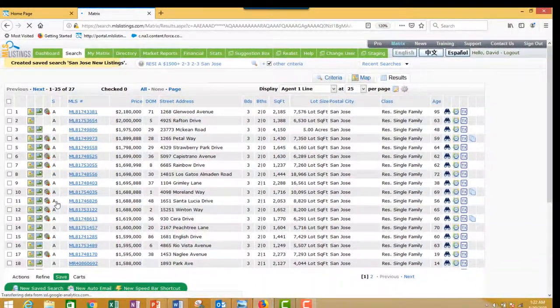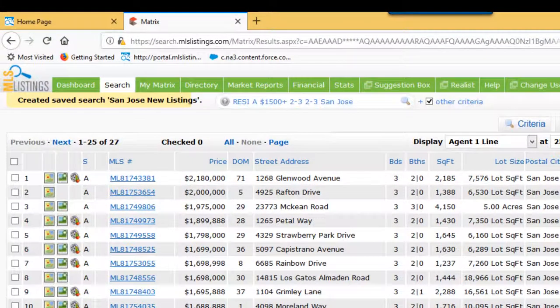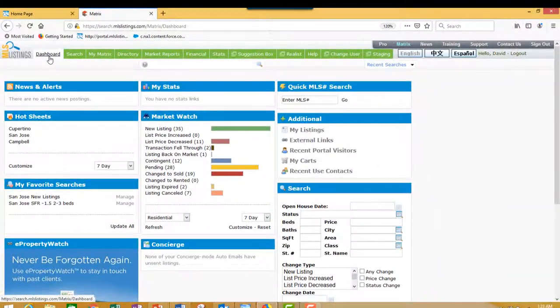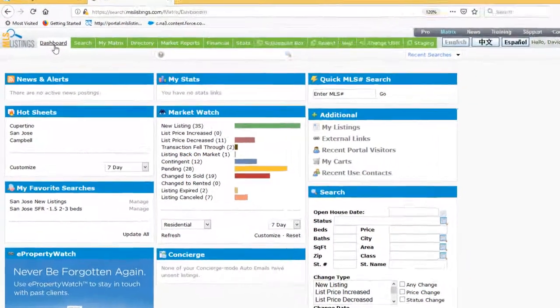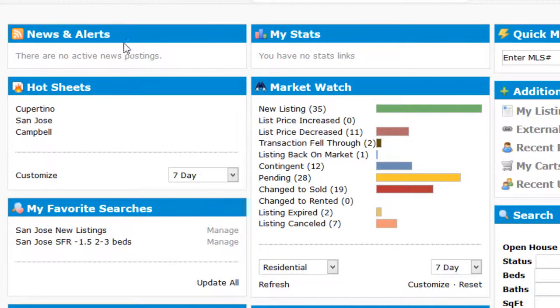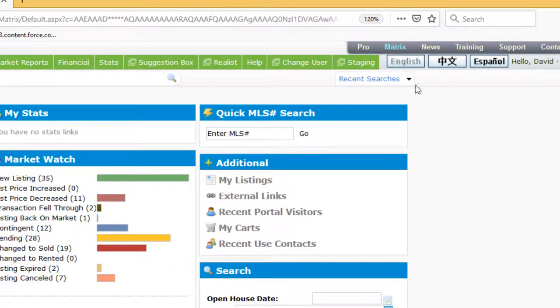Click Save, and you see at the top left, created save search, San Jose new listings. So I know my save has been completed. If I go to my dashboard, I can see under favorite searches, the one I just saved as San Jose new listings. If you hit the update all button, it'll tell you if there's been any new results since the last time you've accessed those search results. Now that we've saved the search, I can access it by clicking on it under favorite searches, and keep in mind that under recent searches as well on the top.